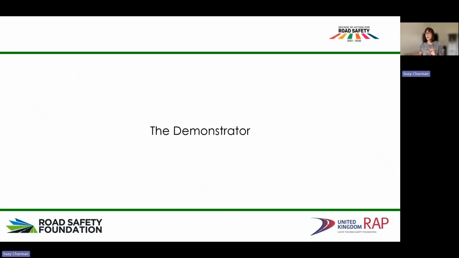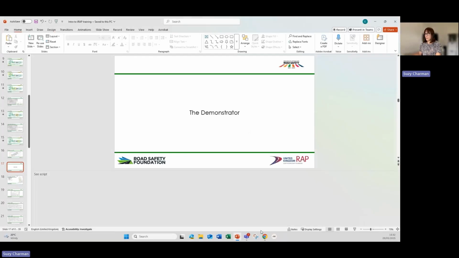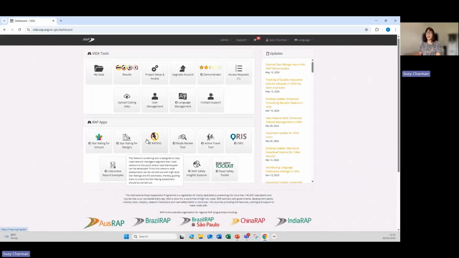Because this is a really good way of learning the model without actually having to read all of those fact sheets that I showed you earlier. So just quickly hopping into vida.irap.org, you can register there to use Vida whenever you want to. It's free to use. There's tons of resources in here. Do go and have a look around, give you an idea about some of the new things that are coming as well, or newer methodologies like iRAP and star rating for schools and so on.